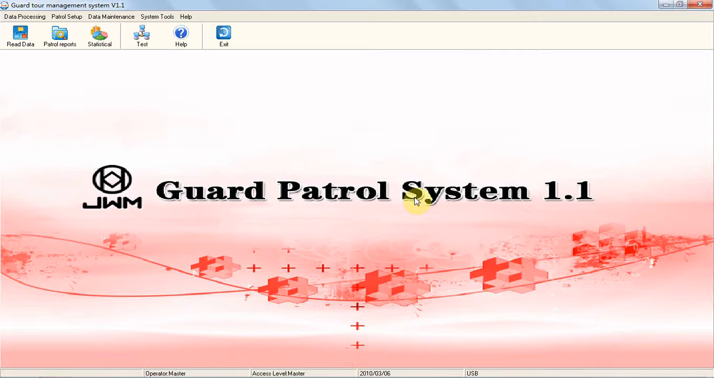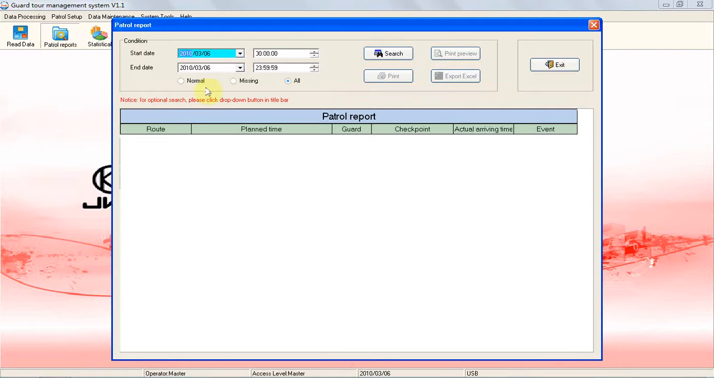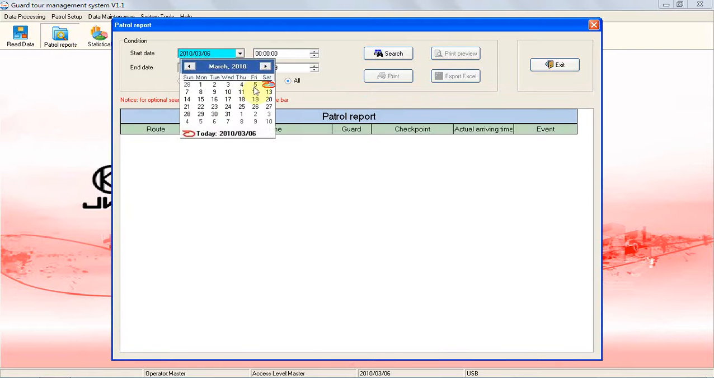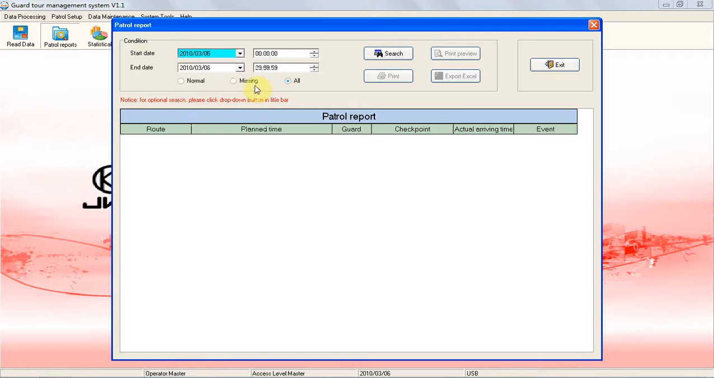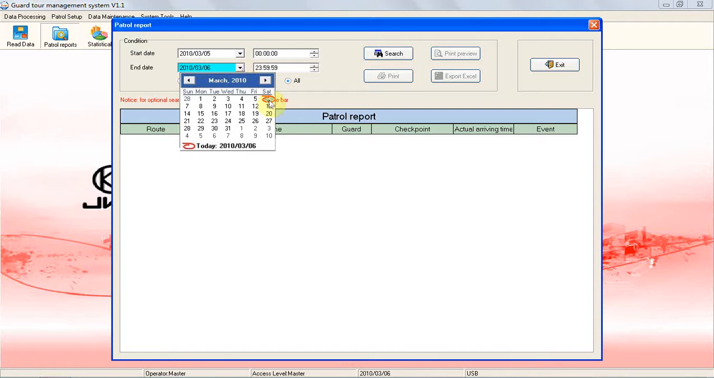Patrol reports. By this function, you can query all you want. Click Patrol Reports on the main screen. Then the screen below will pop up. Choose the date range, start date and end date, to query the patrolling reports. Then all the data you need will be shown.